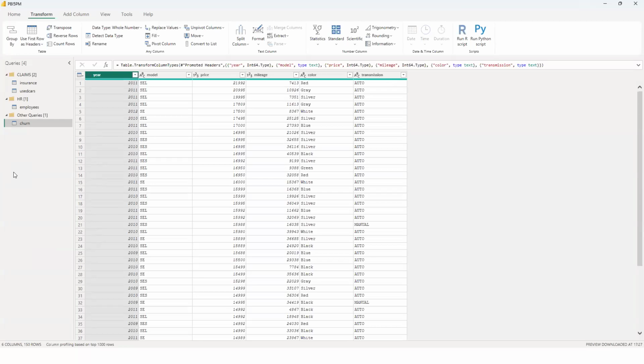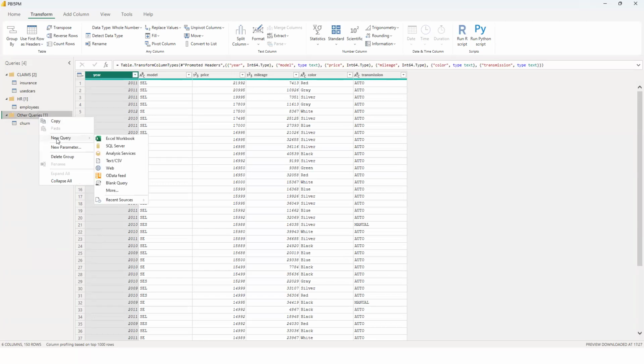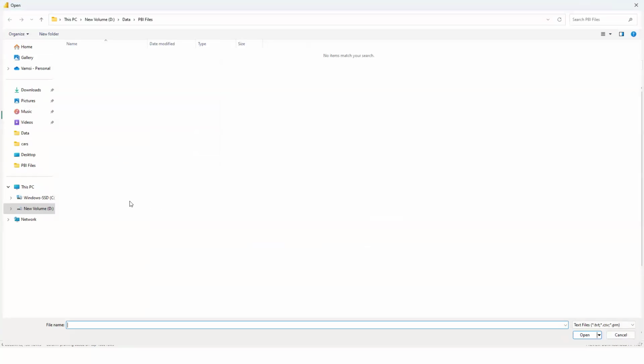Okay, and here also we can import directly. We can import the data from here also, guys. For example, for the HR table or some other queries, right click there. Directly there is an option called New Query, same option, guys. There is no difference at all. New Query, and the option is going to be Text or CSV file. Same location, same path, same application, what it is asking, guys.